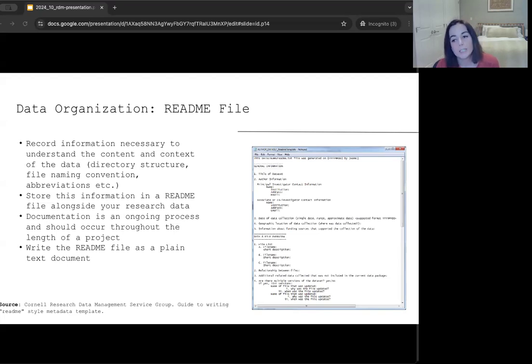If you're expecting to deposit data sets in a data repository when your project has completed, the repository may ask you to provide a README file with all this additional information. So just keep that in mind. Creating this README file at the beginning of your research project and then updating it consistently throughout your project might be easier than having to do it retroactively right as you're getting ready to publish and share.